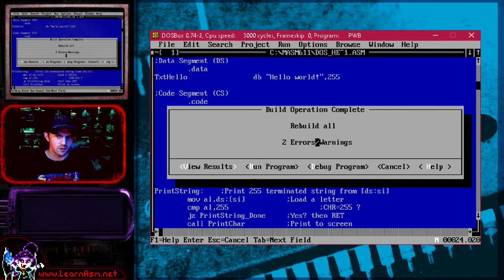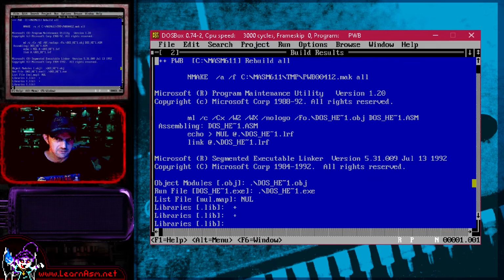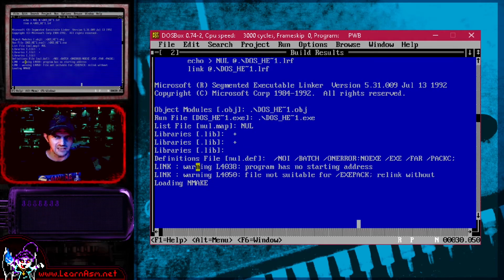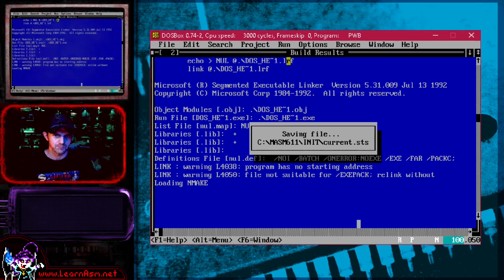Okay, we've got another error or a warning. If we view results this time, you will see we've got to the linking stage and we've got a warning saying program has no starting address, and also a warning that the file is not suitable for exe pack. Well, I don't know what exe pack is. I assume it's a compressor. I didn't want to use it anyway. So we will just select execute here now.